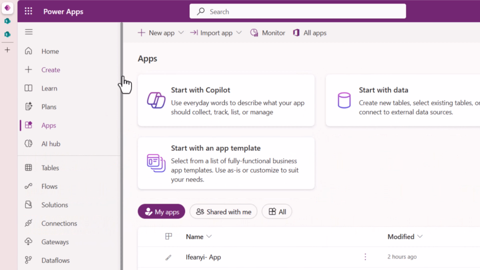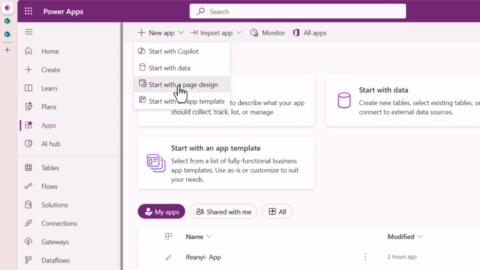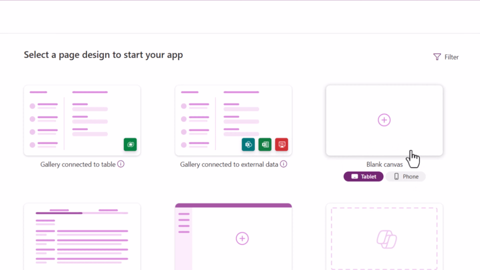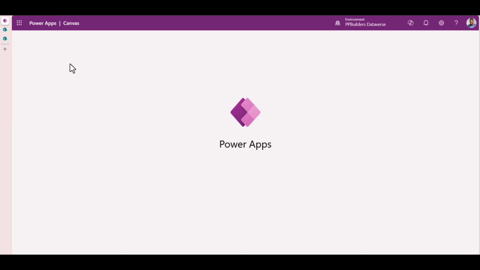So in my PowerApps homepage here, I can start creating by clicking on a new app, start with a page design, and I can choose to do it on any form factor, but I'll leave it on tablet, and that would open up the environment for me to start building my application.